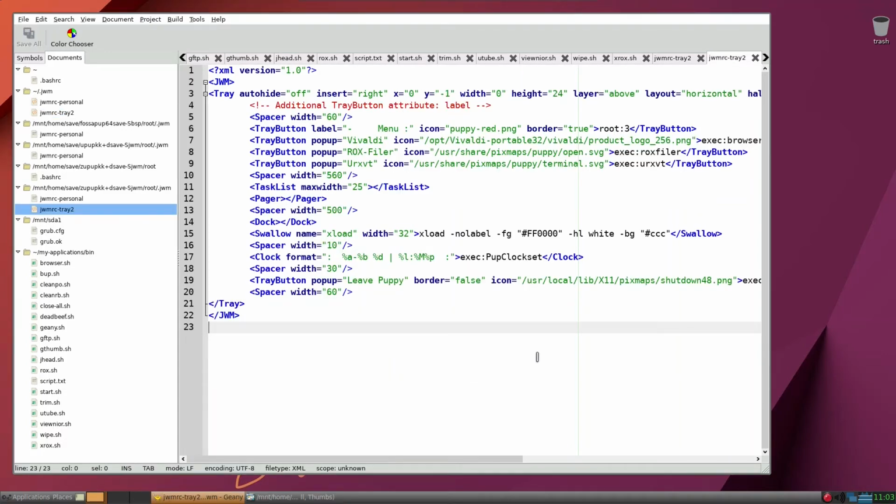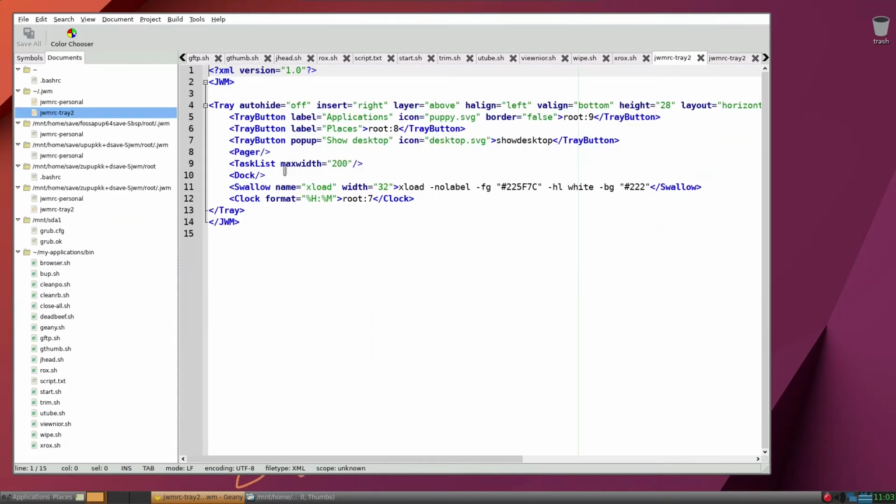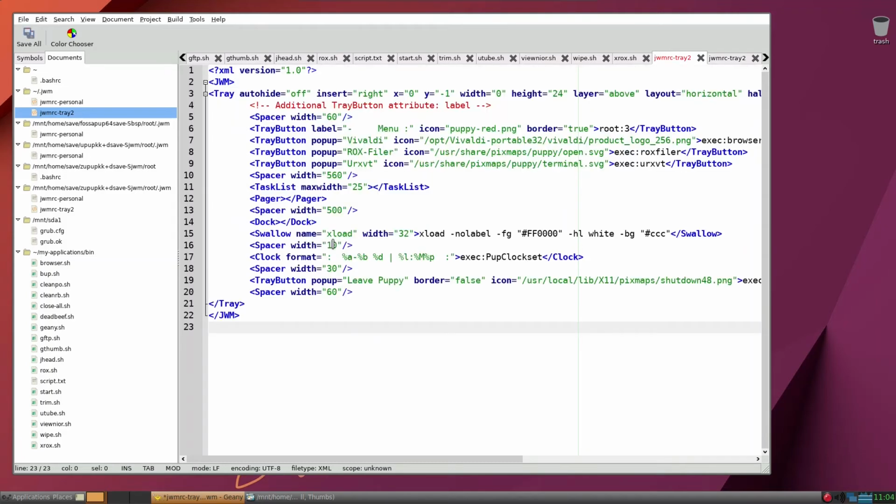This one has been configured correctly, but it's on a legacy BIOS computer. So let me just select all and copy, and then we'll overwrite it into the tray number 2 here, and we'll go ahead and save.